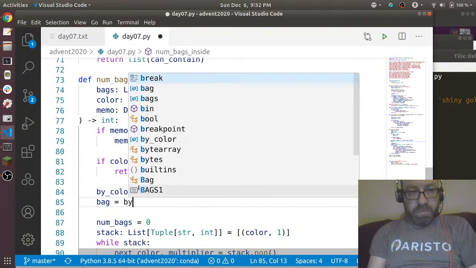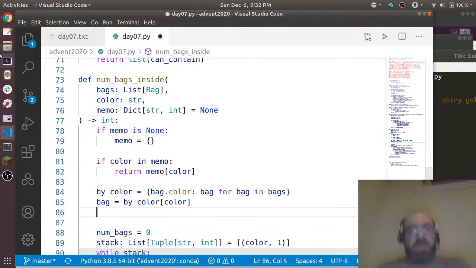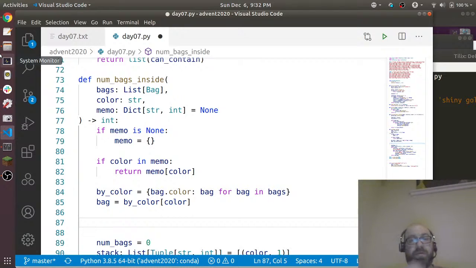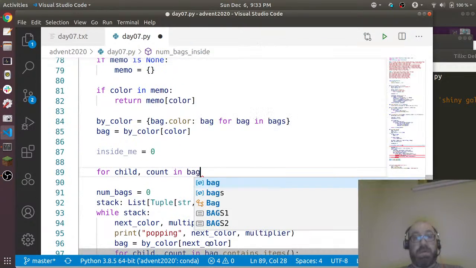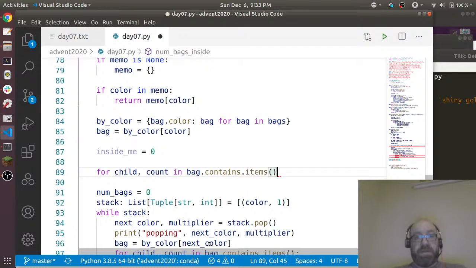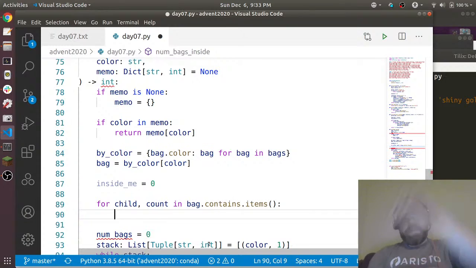And let's just say bag equals by color. And now what I want to do is say, in order to get this bag, let's say inside me equals 0, for child color count. I'll just do for count in bag dot contains dot items. Yeah, this is not going well because I'm too tired to think straight.